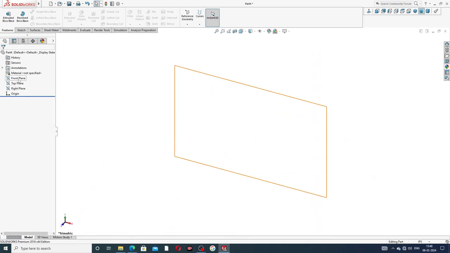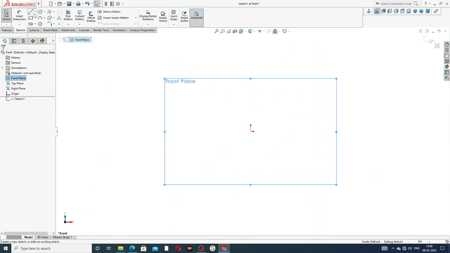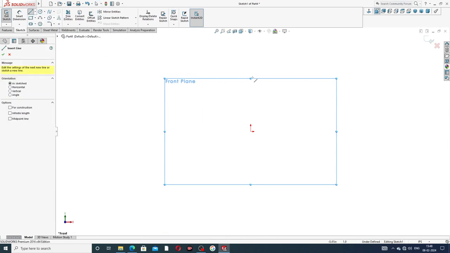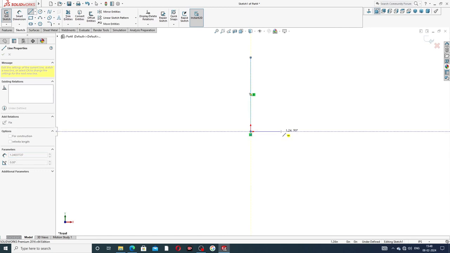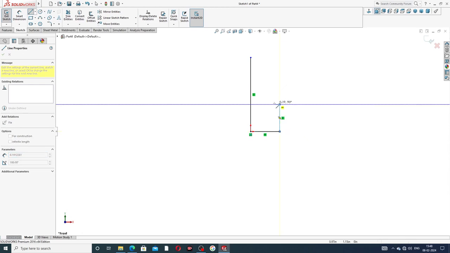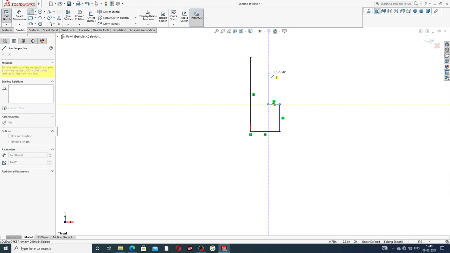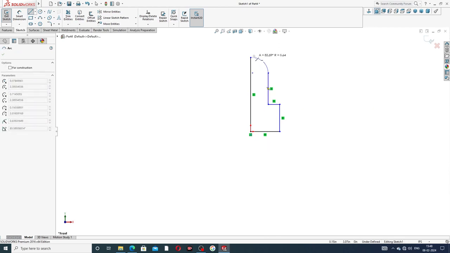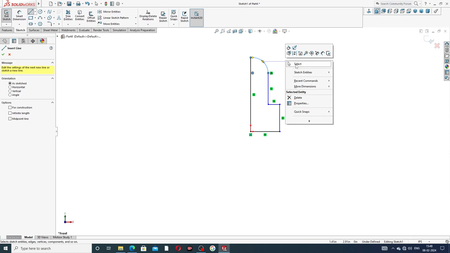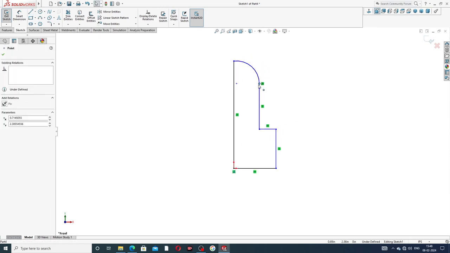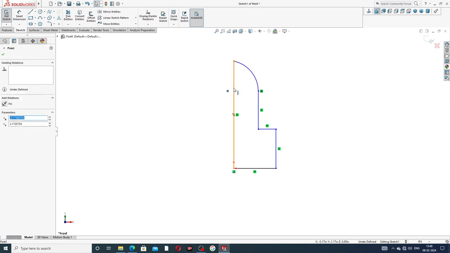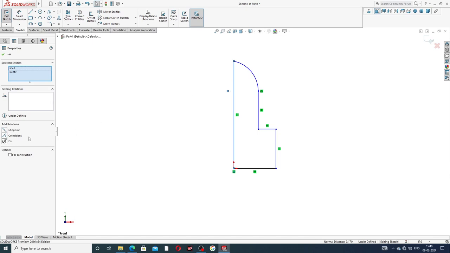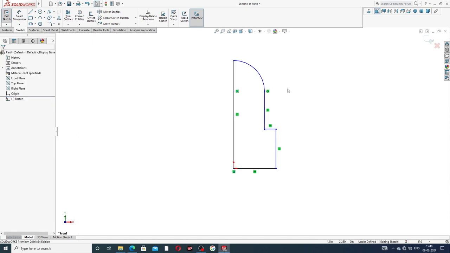Okay, at first select the top plane and sketch, drawing a simple geometry with a line sketch here. Draw this shape, and then this one. Okay, the shape is perfect. Then press the control button, select this point and this line, and apply coincident. Okay, this is perfect.